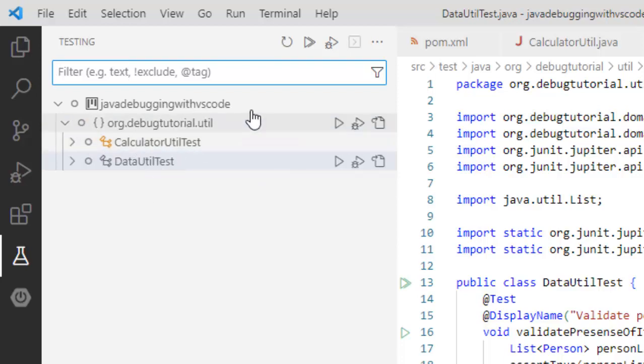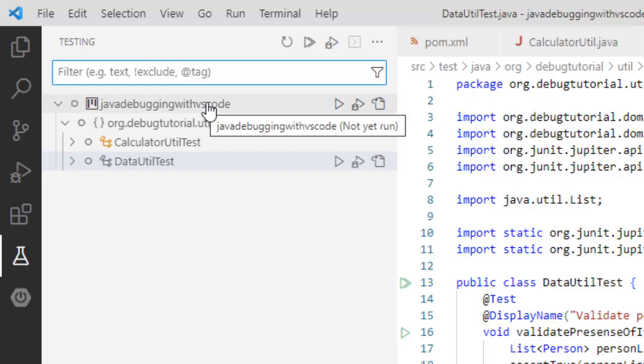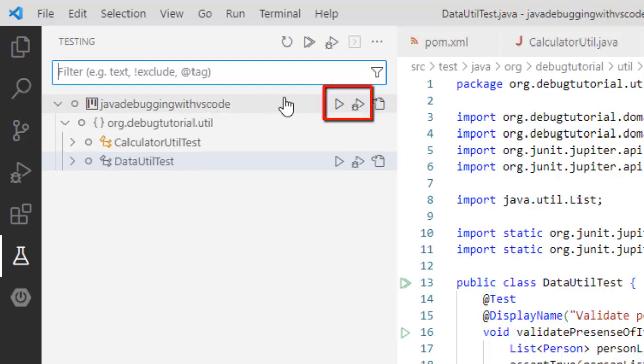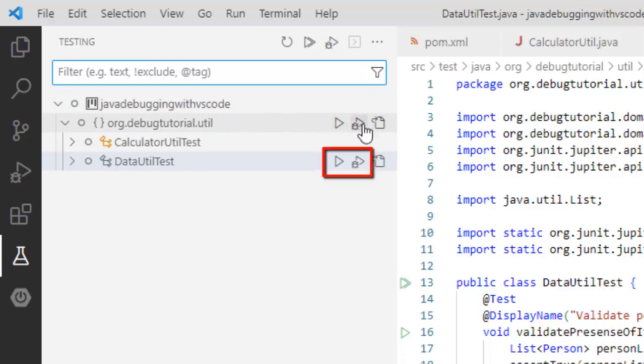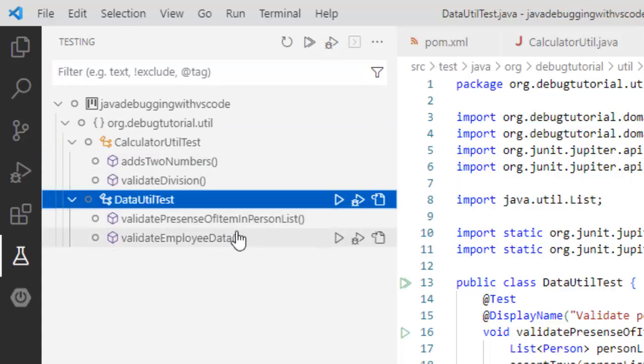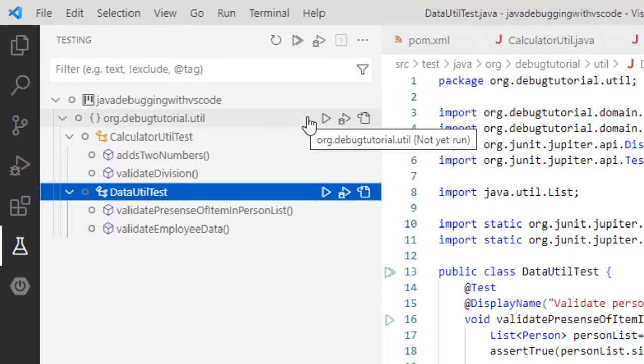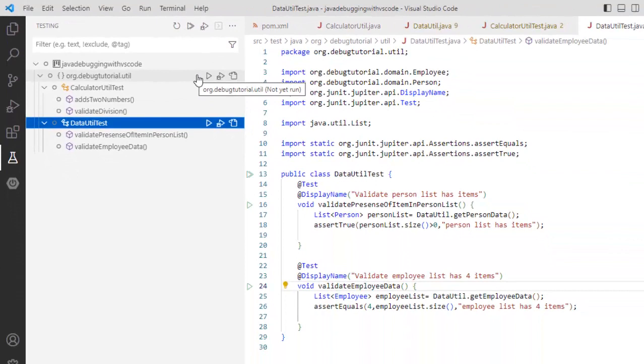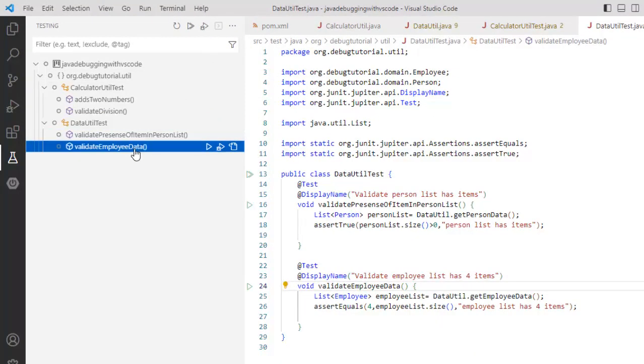Now what I can do if I have multiple packages which are containing JUnit, I can run or debug from here. At the package level also, I can run or debug. Even at the class level also. And I can go to the granular level, individual method level. From there also, I can run or debug. Anyways, just for test purpose, let me do one thing. Maybe here, I can just place a breakpoint.